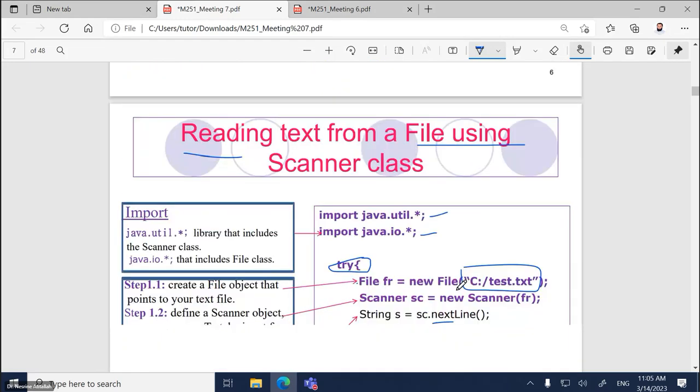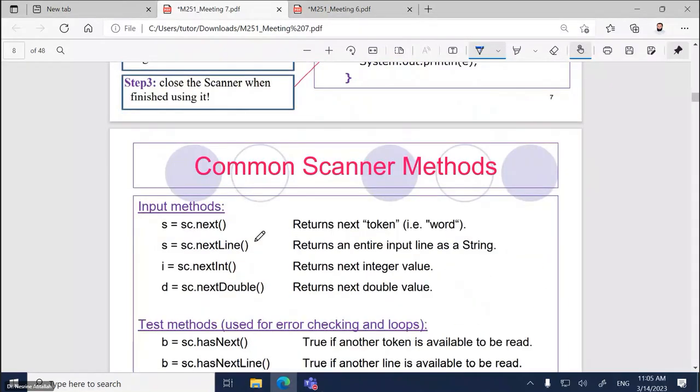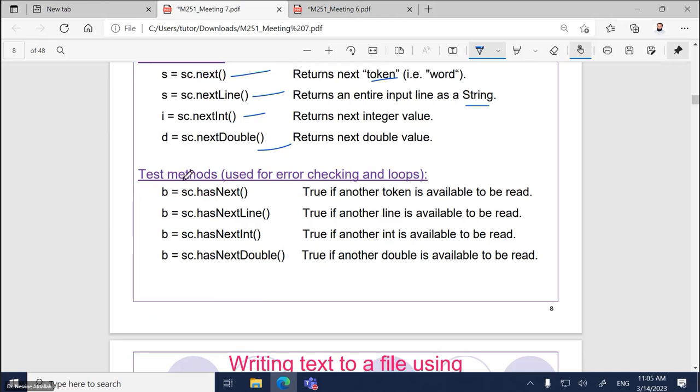Now, what are the different common scanner methods? We can use next, as we said, if you need to read a token or word. nextLine returns an entire input line as a string. You can also return an integer, a double, a long, a short, all of these different methods. Now you also have some test methods, which are used for error checking and loops.